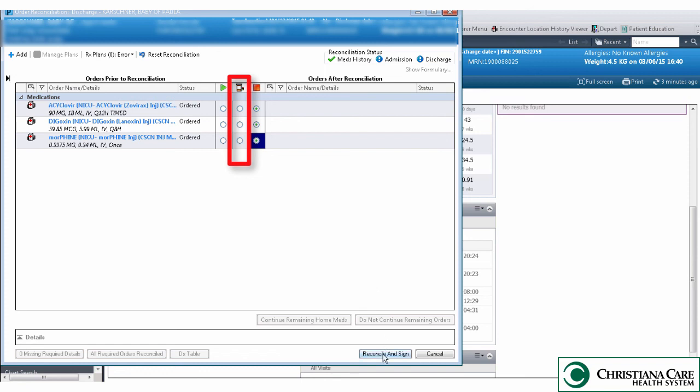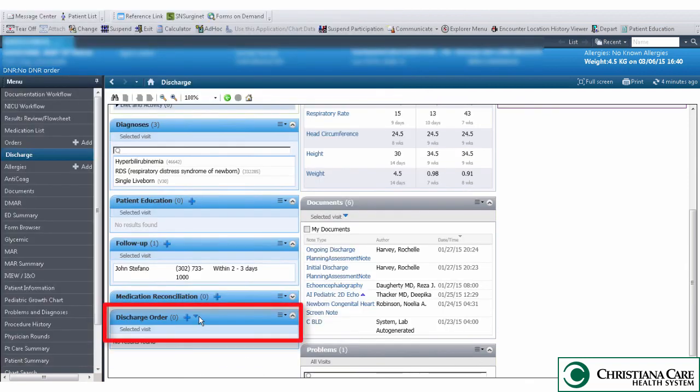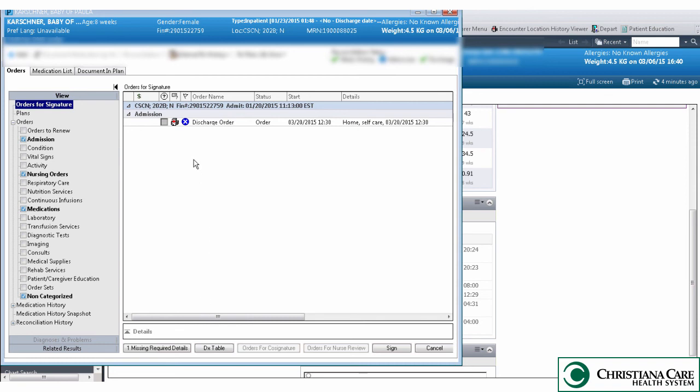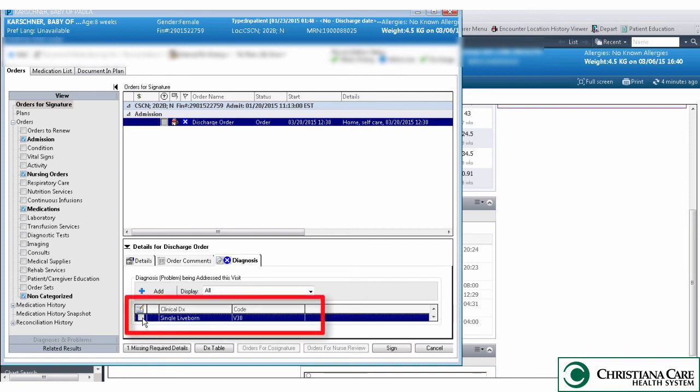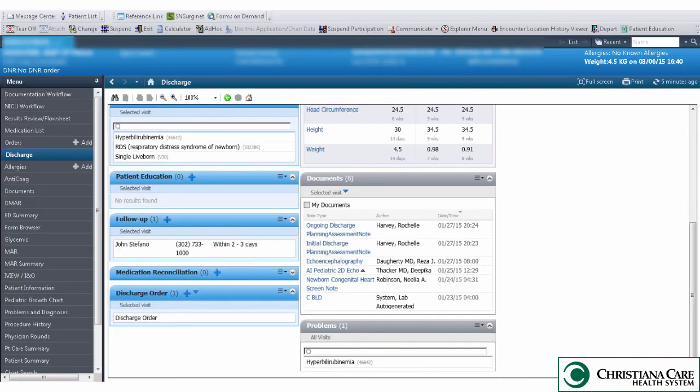This will create a new script. You will likely need to enter some medication details to complete this functionality. Now, to complete the discharge medication reconciliation, click the Reconcile and Sign button on the bottom of the screen. The final step in this process is to place the discharge order. To do this, click the blue triangle in the Discharge Order section. Then select Discharge Order from the menu that appears. You may have to identify an associated diagnosis by placing a check mark next to that diagnosis. Then click Sign to complete the order.